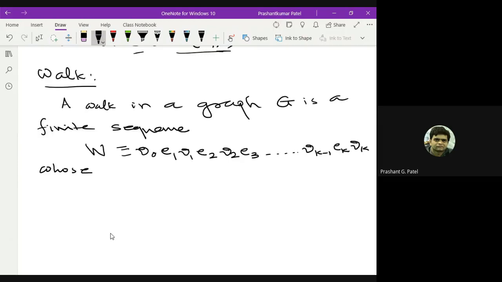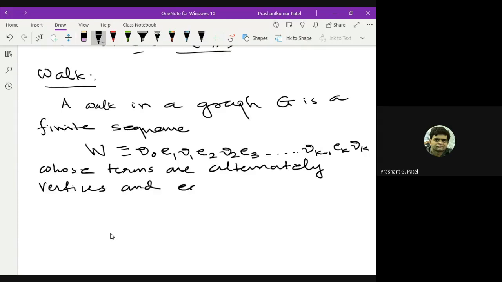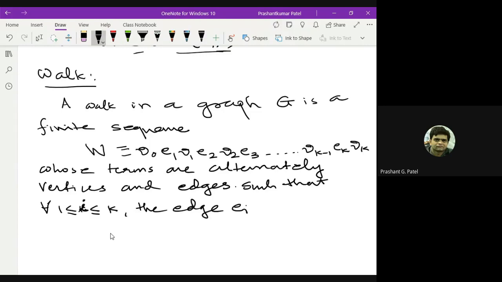So this is a finite sequence whose terms are alternatingly vertices and edges, in such a way that for every i between 1 and k, the edge Ei has endpoints or end vertices Vi minus 1 and Vi. So this is the definition of a walk.